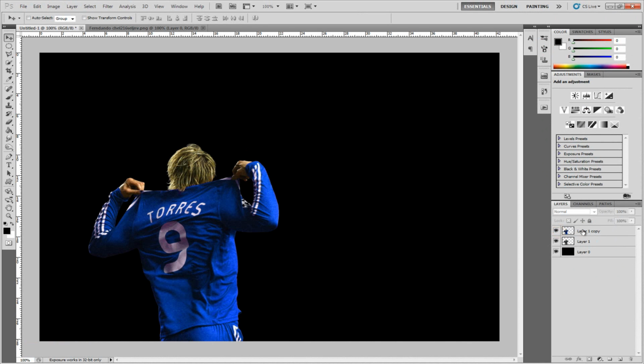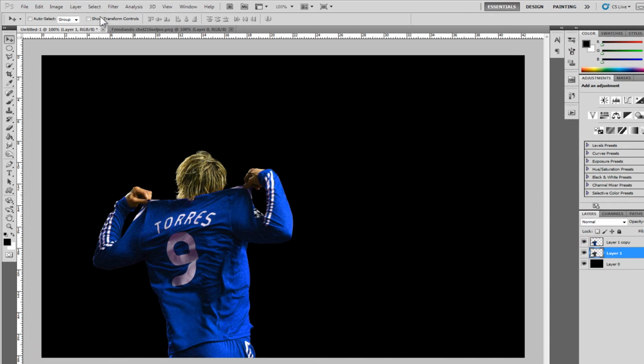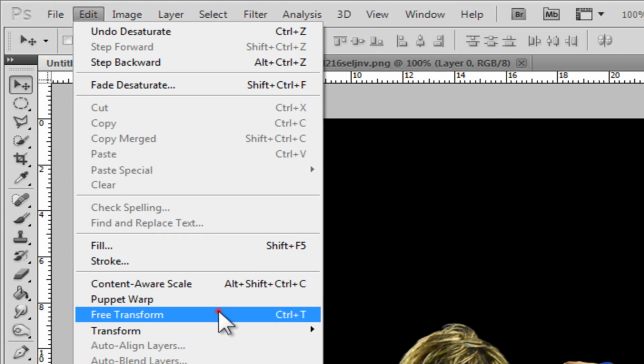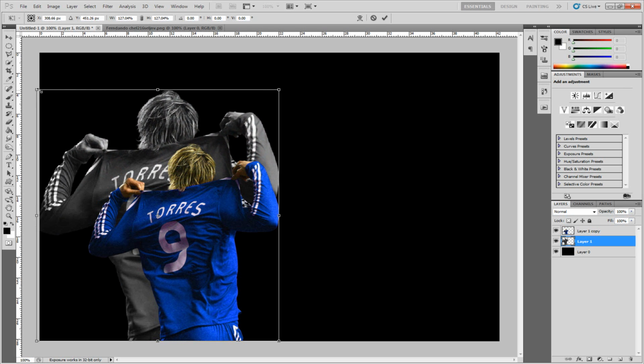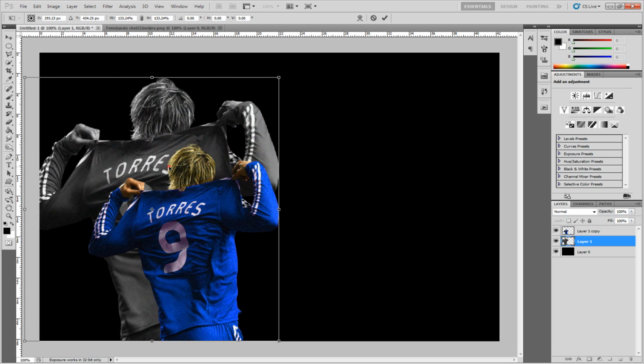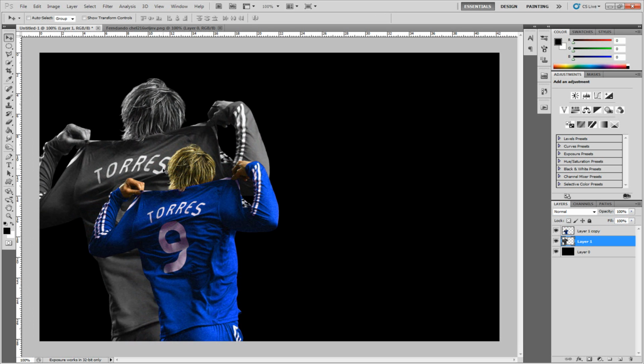Now I'll turn the visibility of the first one on, and select the middle one and press Ctrl T, or go to Edit, Free Transform, and it allows you to resize your picture any way you want. You will get these squares on the edges of your photo. We will grab the top left one, and before dragging it, we will hold Shift so you don't ruin the proportion of the picture. So press Shift and drag until you like the size. I will say about there, and I will move it a little bit so you can see the Torres right here.